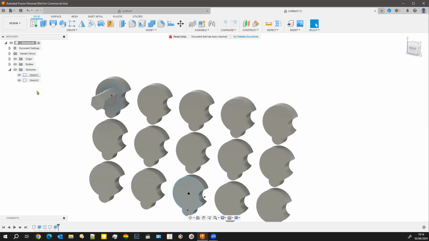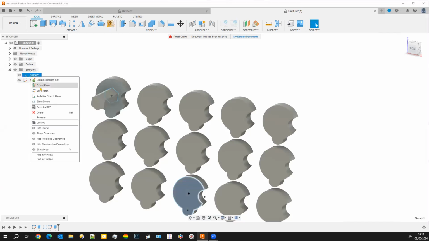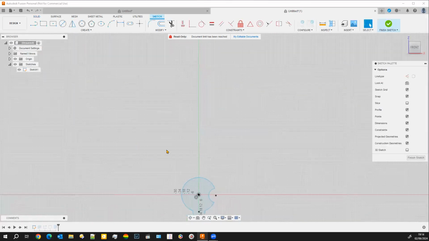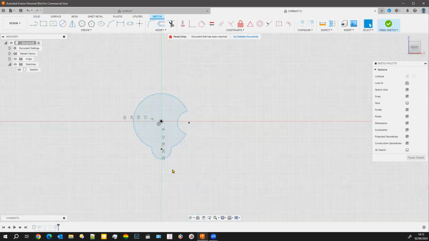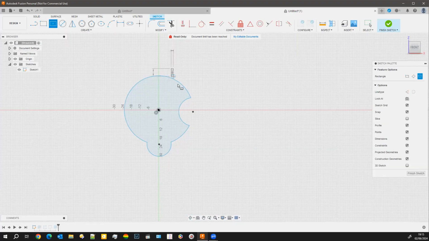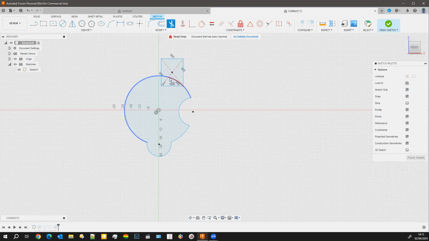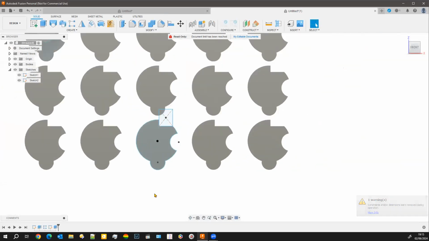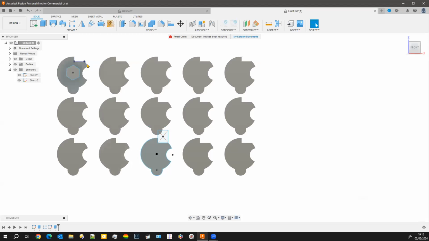So if I now go back into the first one and edit the sketch, and say this time, I don't know, let's put an odd shape in there, and we'll take that bit out, and we'll take that bit out, and we'll go finish sketch. You can see now, and it's done that, whereas joining it can tend to mess it up a bit.